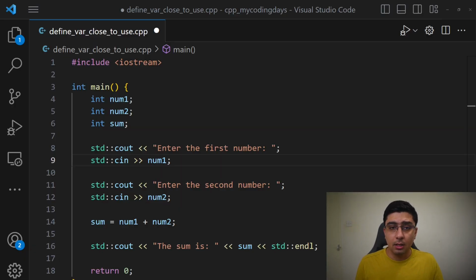The second tip is that define variables as close as possible to where you first use them. This improves code readability and makes it easier to find the variable's definition when scanning through the code. Let me show this in an example. In this example, the variables num1 and num2 and sum are defined at the beginning of the main function. This is a common but less readable practice, especially when the function is long or when multiple variables are involved.